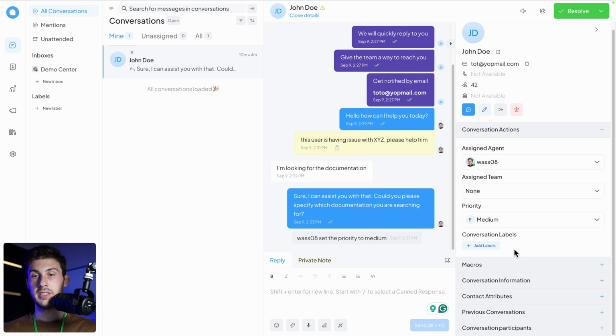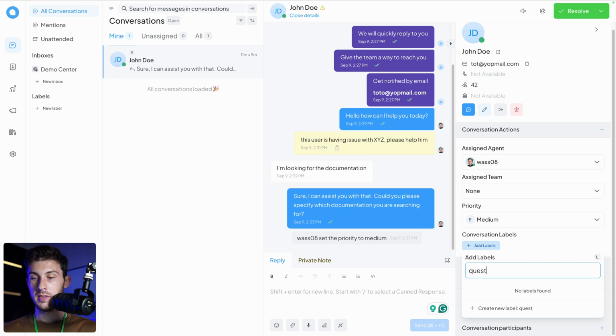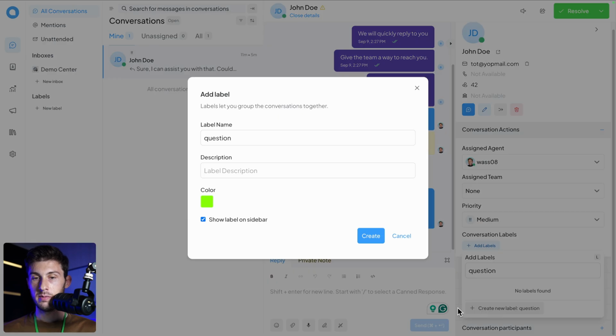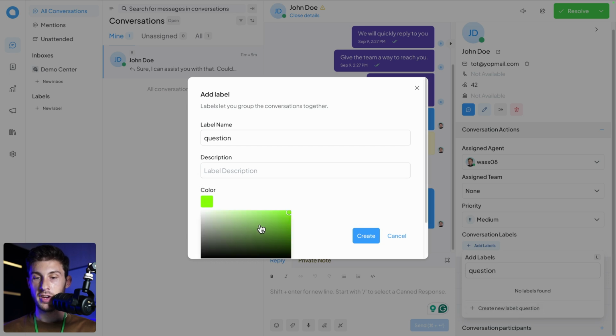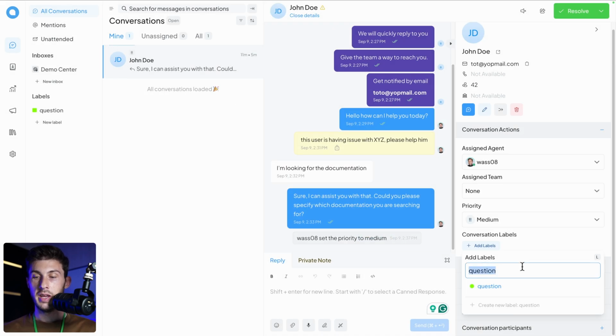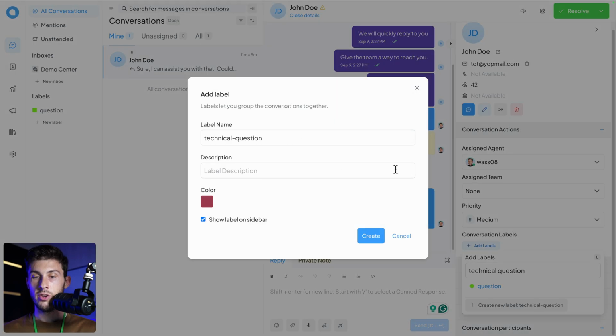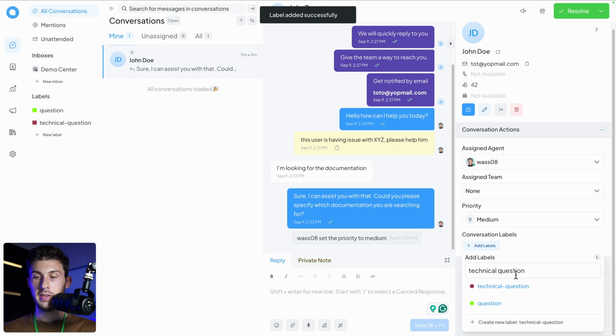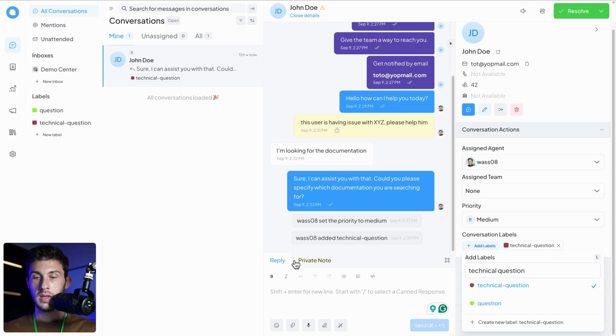To get a better understanding about the conversation, you can add labels. Let's add one label. Let's name it question. Let's create it. We have this creator here with the label name, description. We can change the color. We can decide to show it on the sidebar, and let's create it. We can create another label, technical question. Let's create it. Create, and now we have two labels. Let's add technical question. And now it's attached to this conversation. And on the left, you are able to filter based on labels.